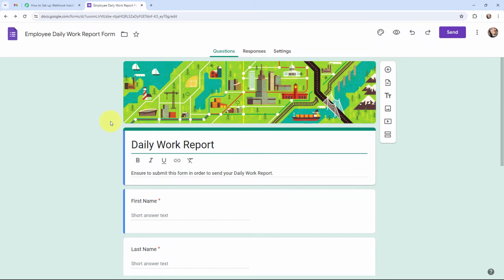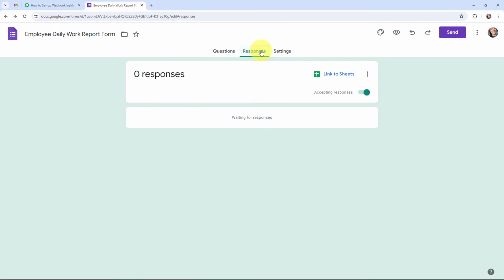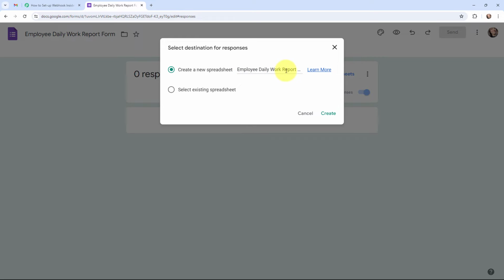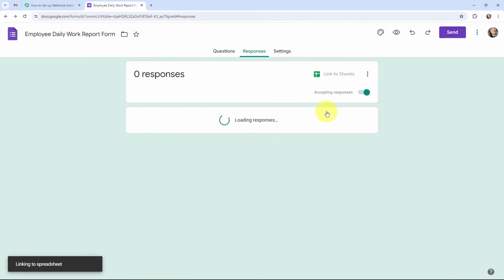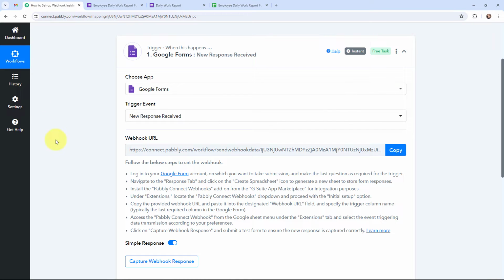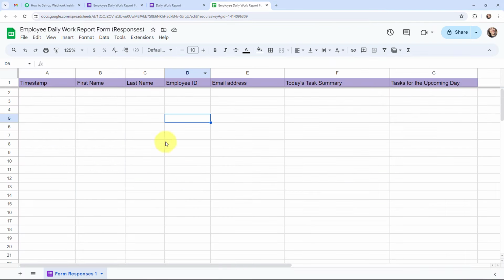So now to begin with the connection, I need to go to responses and over here I will go to link to sheets. Over here this will be the name of my sheet and I'm going to click on create. So this here is the Google Sheet that has been created. Over here you can see the name is Employee Daily Work Report Form Responses. It consists of these columns and only one sheet. That means now Google Forms is connected with this Google Sheet. Over here in Pably Connect a webhook URL is given and we need to add this webhook URL inside this Google Sheet in order to get the form responses in Pably Connect.